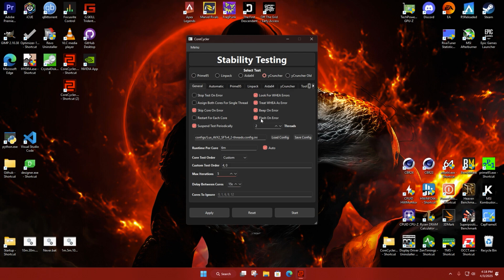When core 0 finishes the test, it'll wait 15 seconds or whatever you set this to, and then move on to the next core. So you have this at default, but you already have core 4 stable. You can type core 4 there, or comma 8, comma 12. 4, 8, 12 will be ignored from the testing.